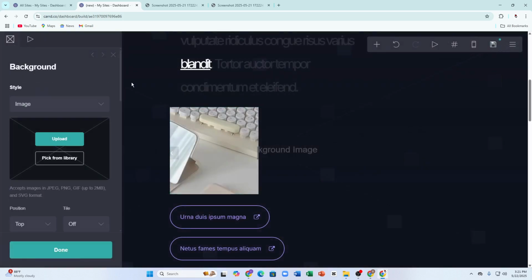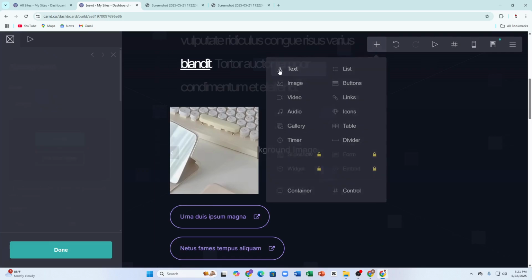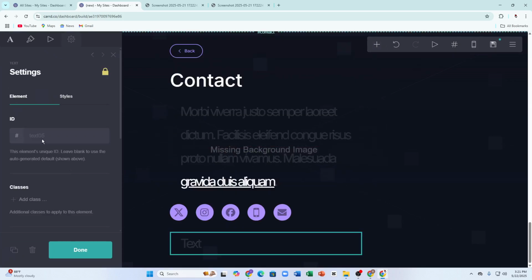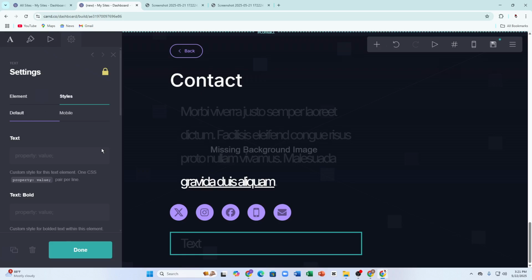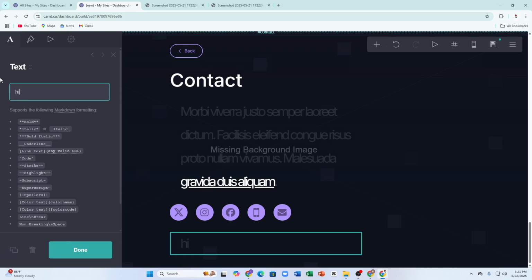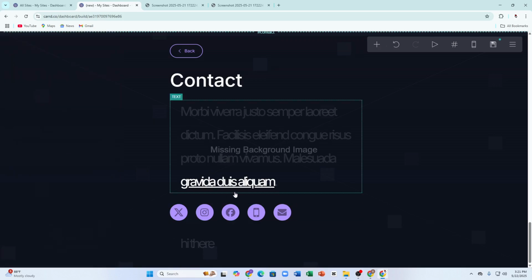So this is what it looks like, and by tapping onto this plus icon you can add more text according to your wish. You can choose the text styles right from here. You can do pretty much everything. Hi there, and you can tap onto done.